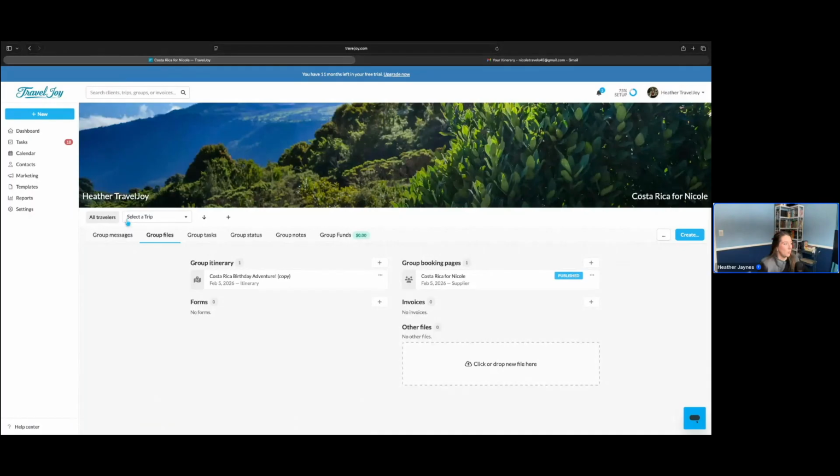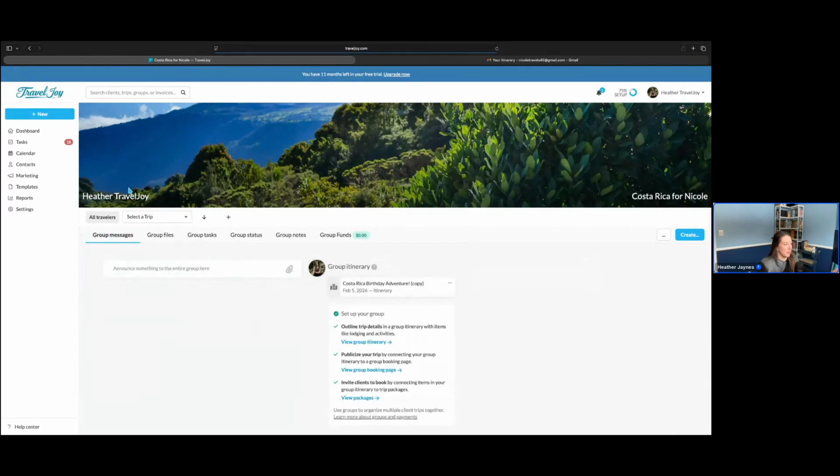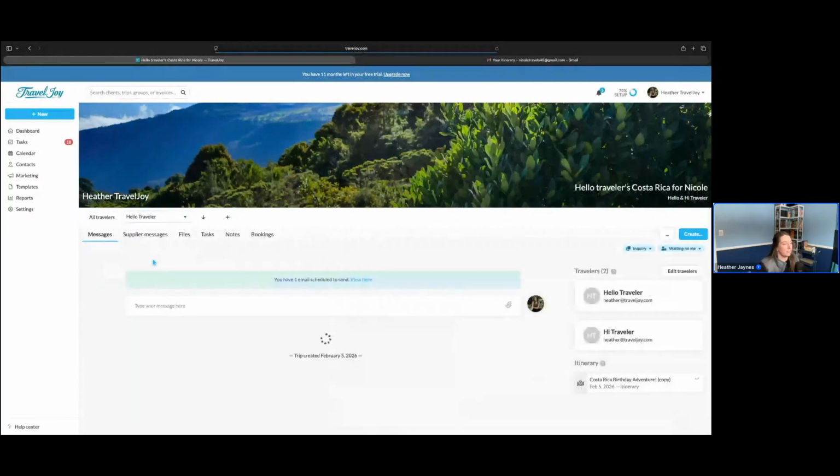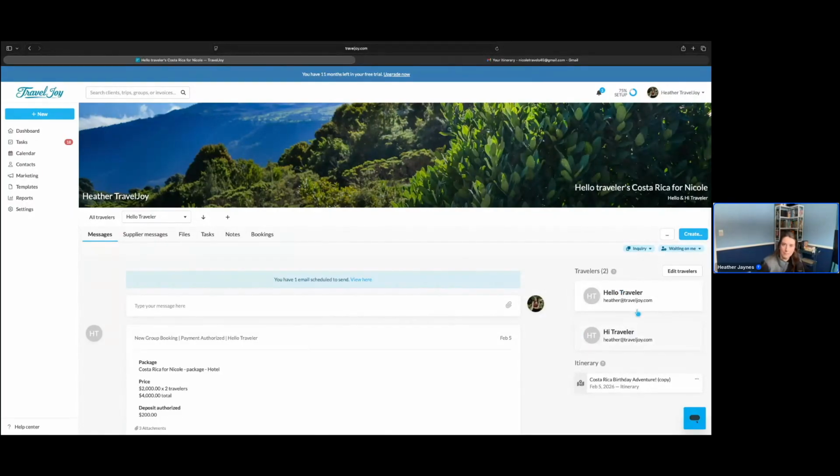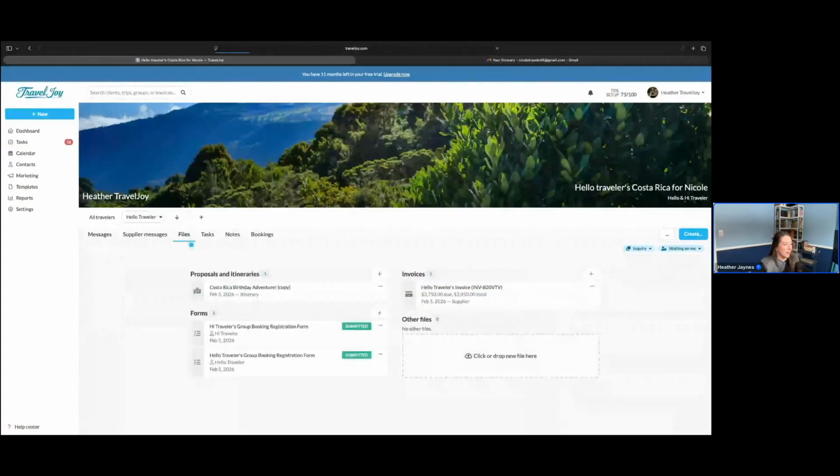So now we have a little drop down right here. I'm going to go back into the group messages so we can start fresh. We've got a drop down here for selected trip. So I'm going to go into this trip that was automatically created for our clients. We also have 2 client profiles that were automatically created for us. I'll go to the Files tab right here where those client forms are automatically saved for us with all of the details that were entered.